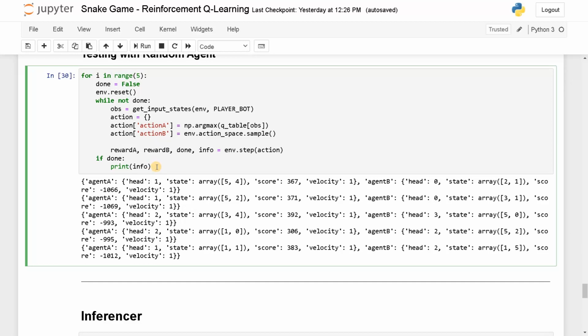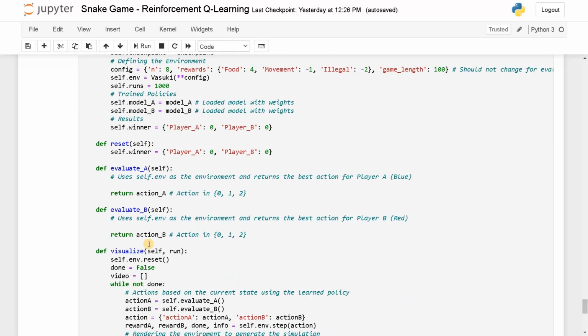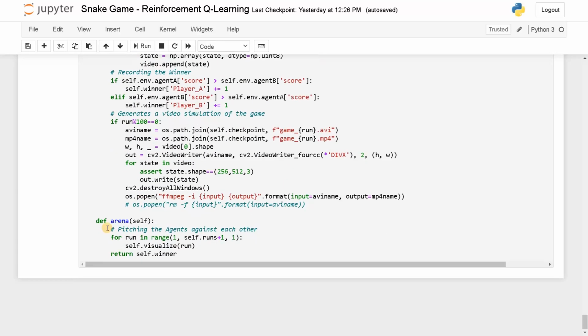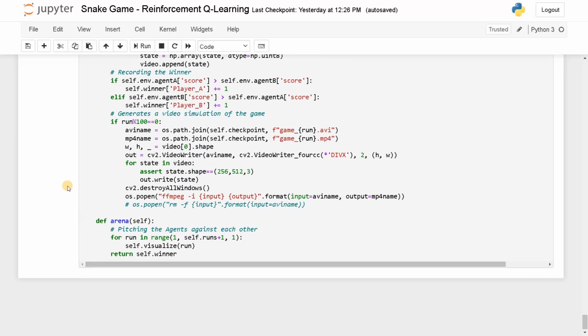So that's done. Next, this is the code for doing some inference. After you have trained a model for agent A and agent B, you can make those agents compete against each other. Currently the game length is 100, and everything else will be the same. You just have to fill in the evaluate A function and evaluate B function for our competition. So we will fill in those functions. The whole class name is called Runner. So we will initialize the class.